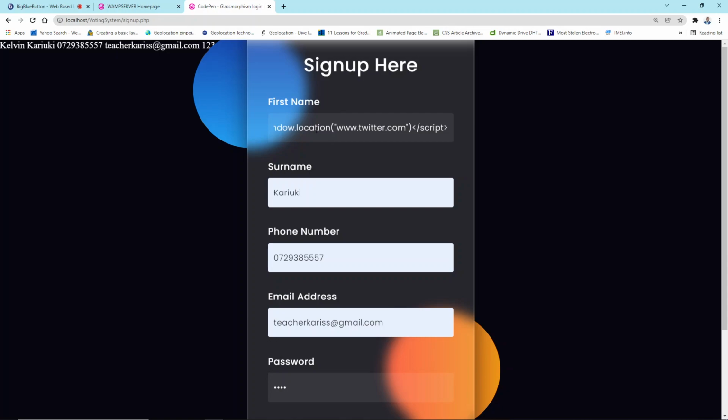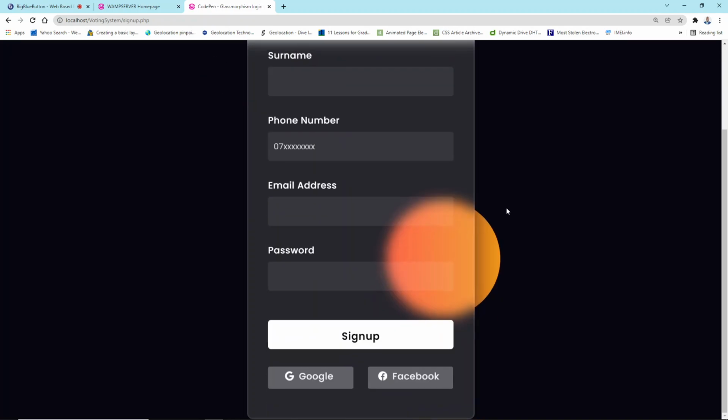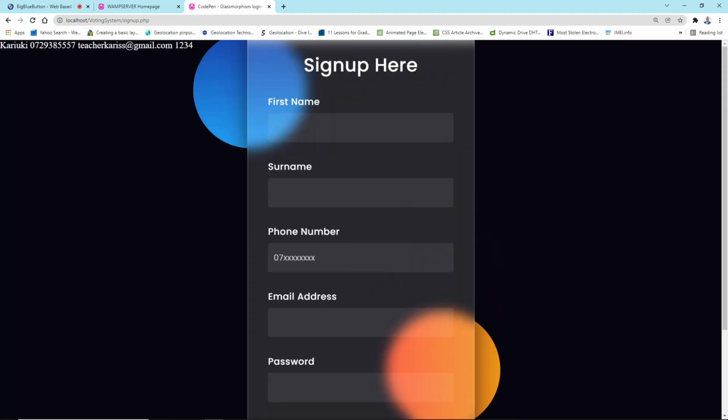So that's just an example of a cross-site scripting attack. And as I said, it can also be an SQL statement to delete data in your database. So that's why you need to do validation. So let's just see. I'm not sure whether this Google Chrome is going to accept this, but let me just click sign up. Okay, so for Google Chrome, it's not going to accept it. It's going to remove it. So you can see now we don't have Kelvin. It's going to remove it.